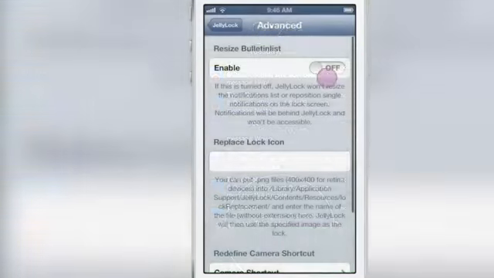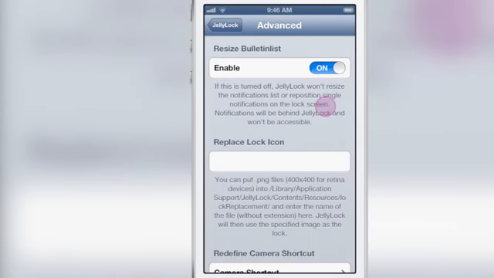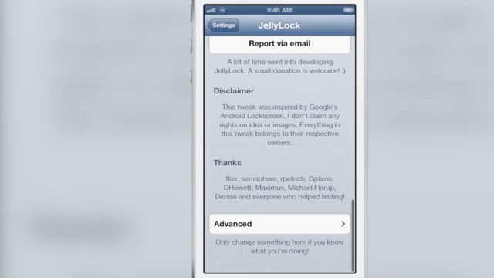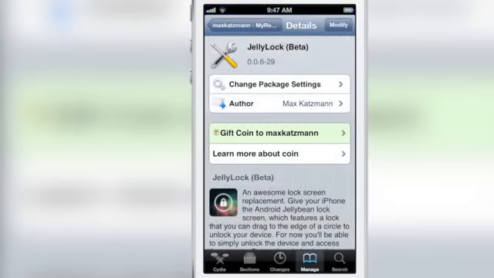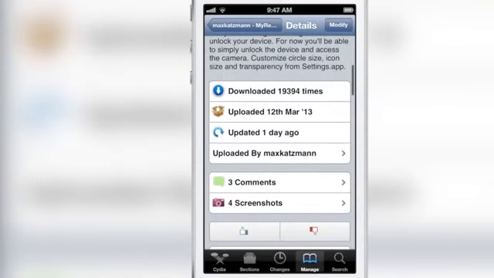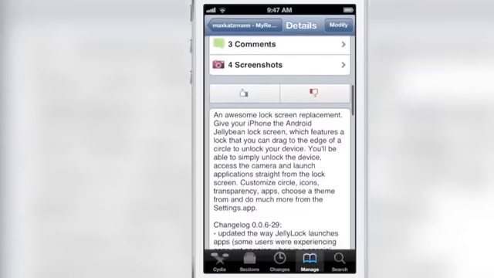So I'm really interested to hear what you guys have to say about JellyLock. It is a very well-designed tweak. You can tell a lot of love has been put into this thing. Lots of people like it. There's over 19,000 downloads. And JellyLock is free.